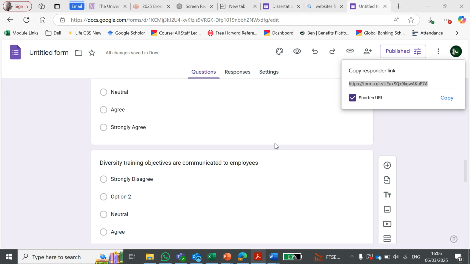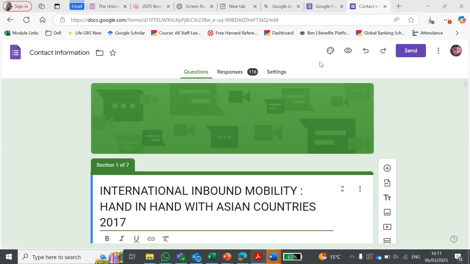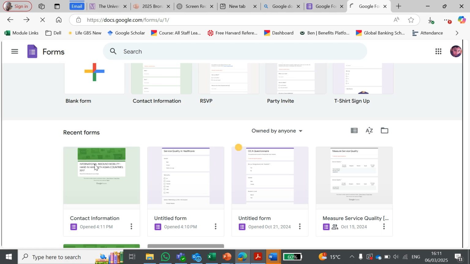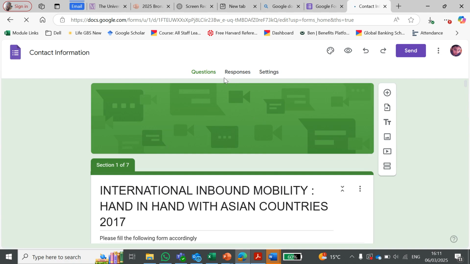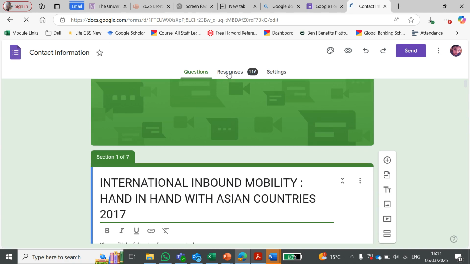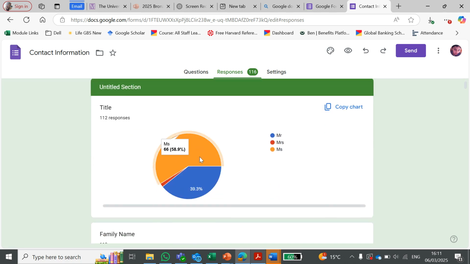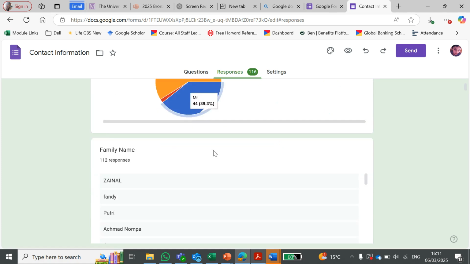So I will show you how you can download the responses of your respondents. I have different forms in my repository, so I will show you how you can download the data after finishing your whole survey. For example, I have this form and I already collected data. Whenever you click on responses, in this case, 116 people responded to this one. So you can find the data here.